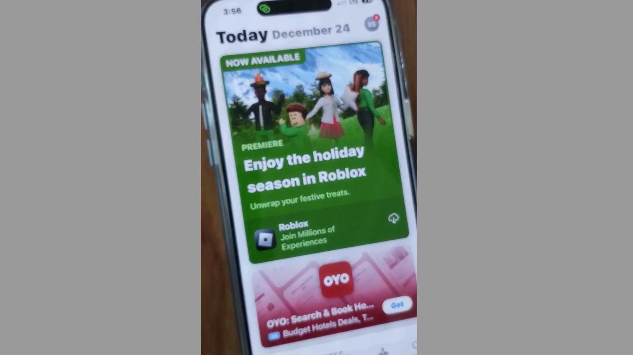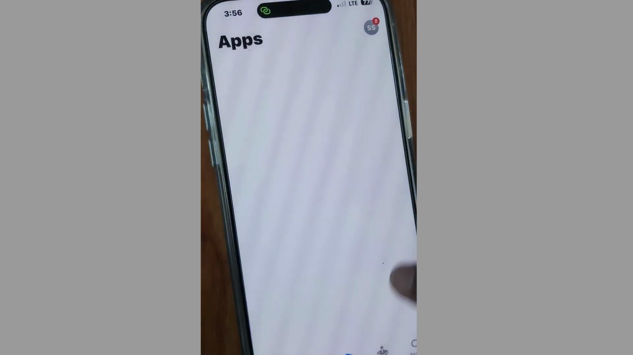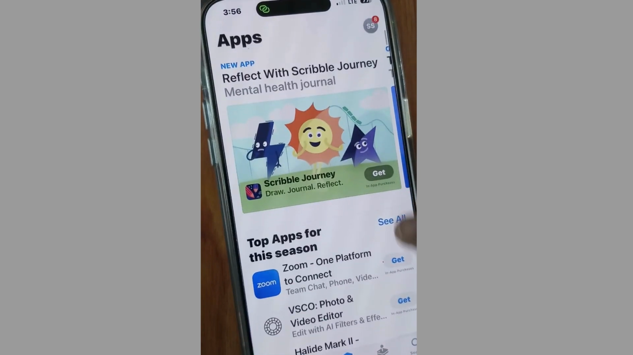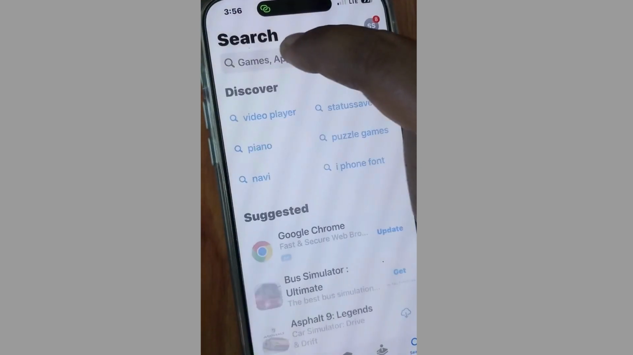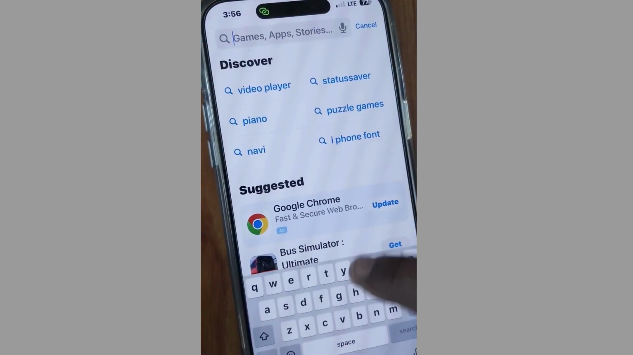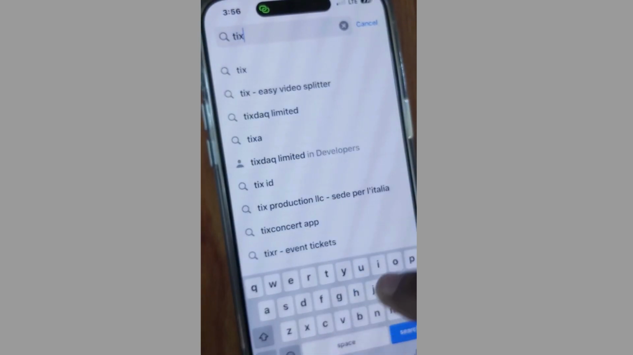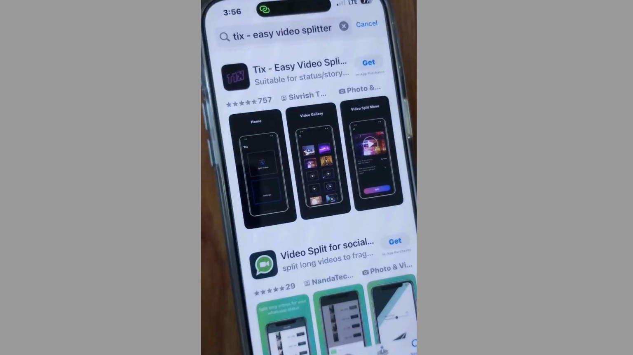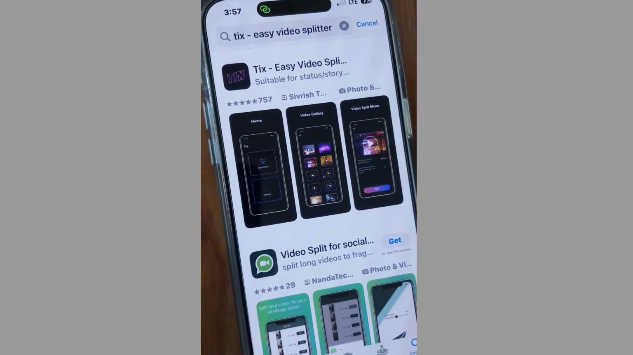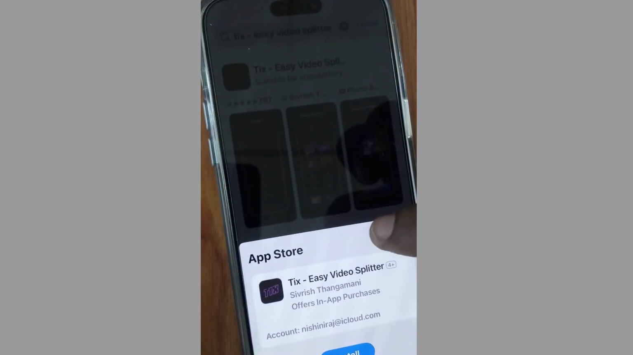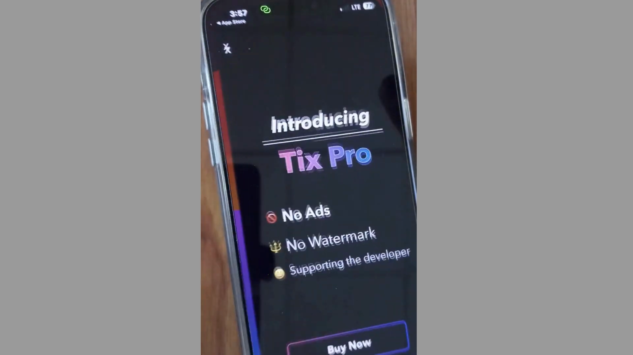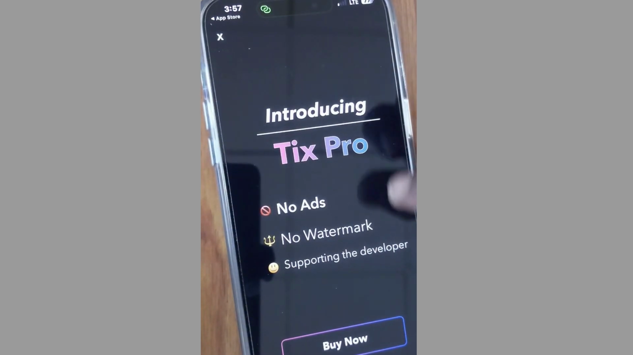First, you go to App Store and go to apps, tap on search and look for Tix Easy Video Splitter. Select it. Simply download it and install it on your iPhone first. Once successfully downloaded, tap on open.